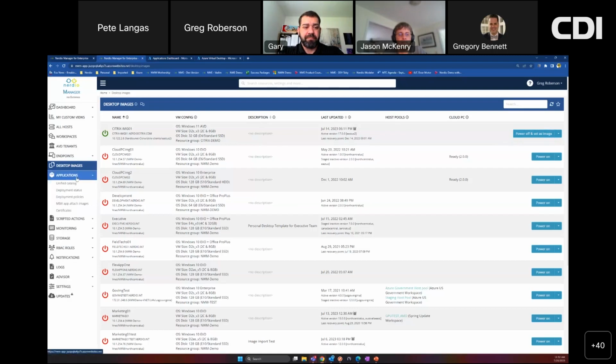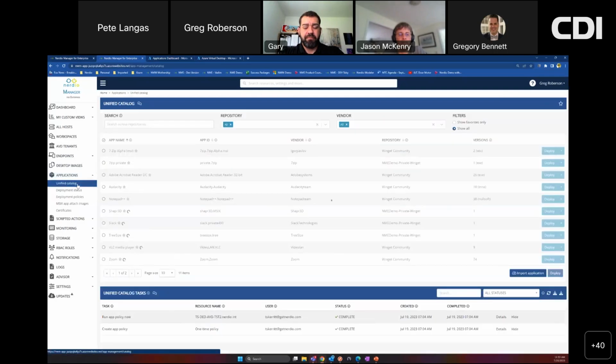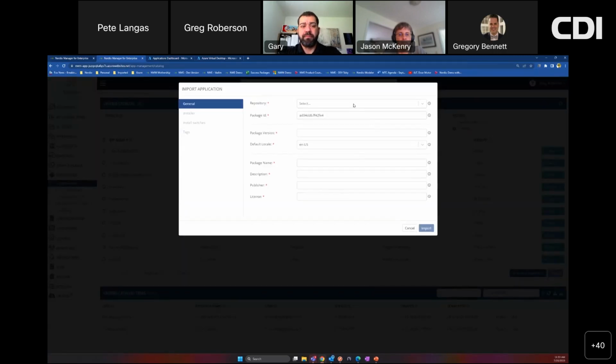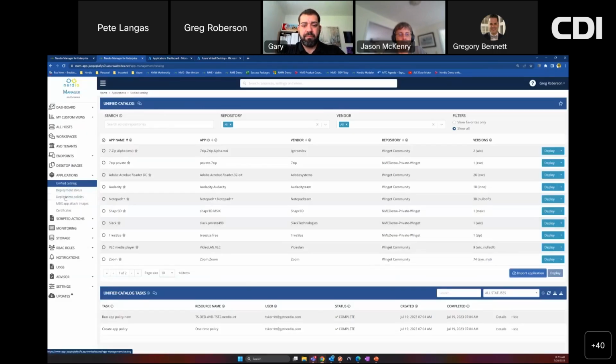Next, we'll get to applications. And this is going to be our unified application management option called Unified Catalog, where you can set up multiple WinGet repositories, search across all those repositories, as well as save your favorites, along with creating your own personal private WinGet as well. So Nerdio can create your private WinGet. If you have a private WinGet, you can import your own personal applications and deploy them directly from your environment if you'd like.